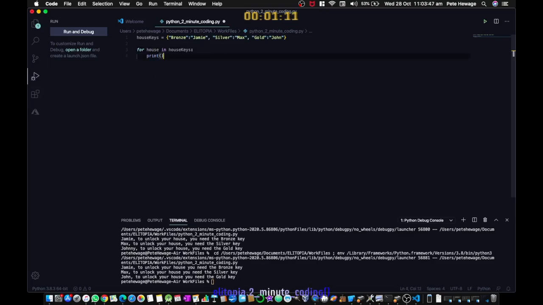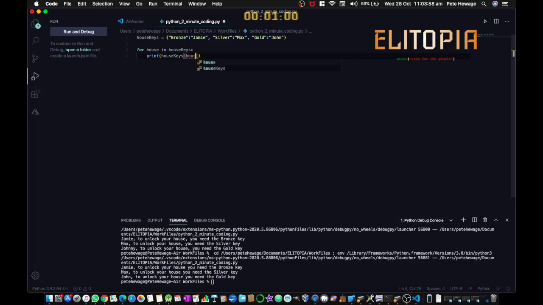Let's use some string concatenation. First, I want to access the value Jamie. So what I'm going to do is I'm going to call the dictionary house keys and ask it to find the value associated with our current key. And our current key is stored in the variable house.